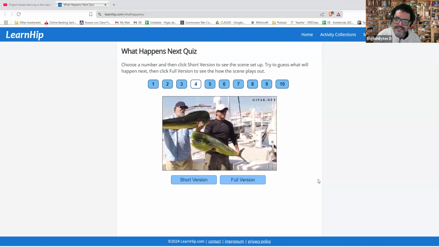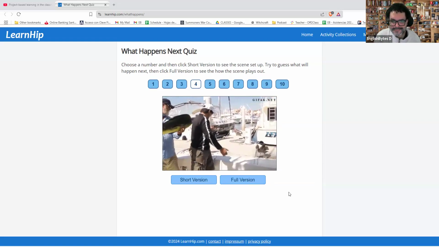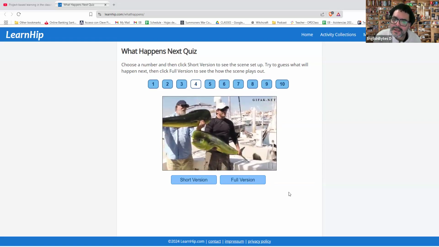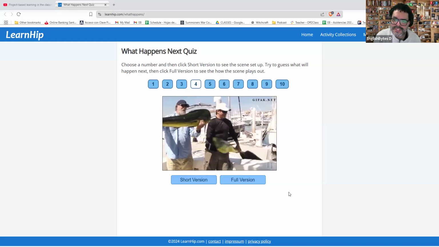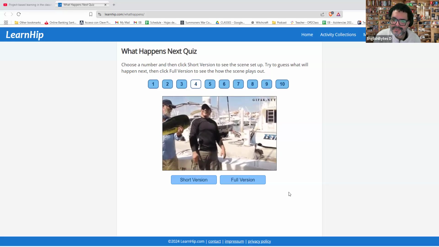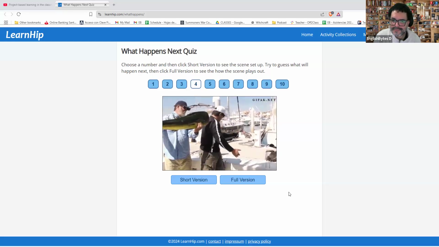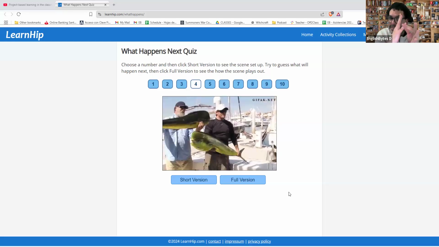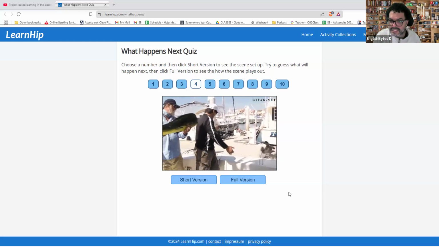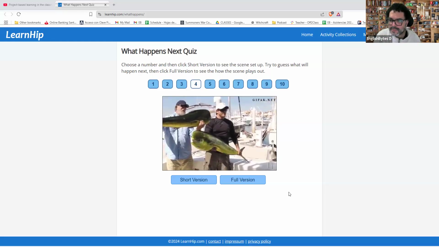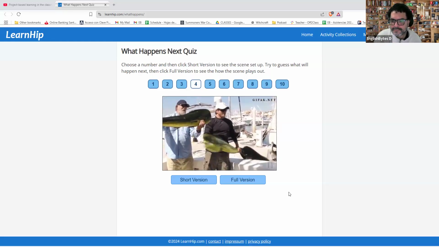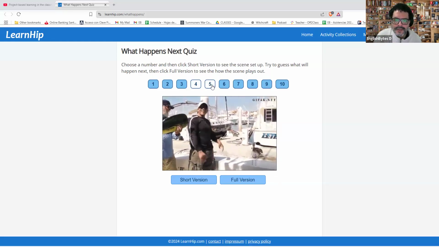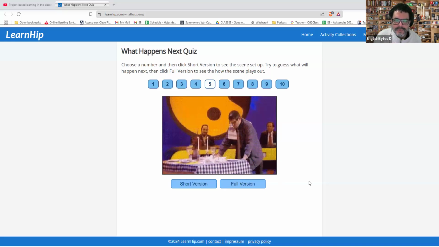Okay, let's check. Full version. Boom! Not a seal, but a dolphin. A dolphin stole the fish. So that's what happened. And nearly bite the man's hand. A good page to break the ice at the beginning of a class. Of course, of course. This one is awesome.